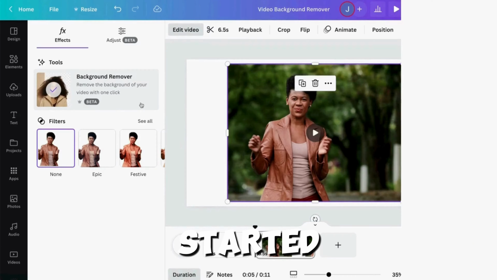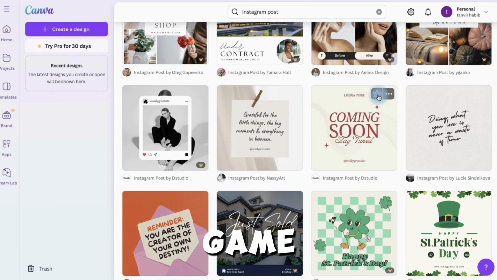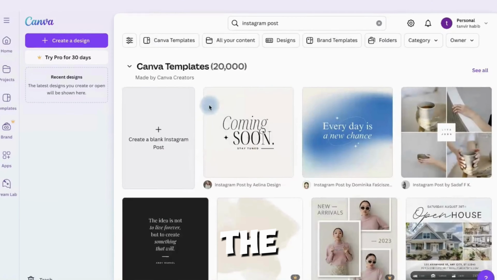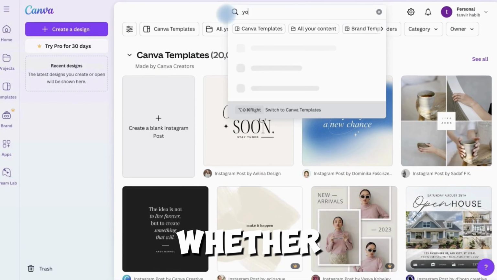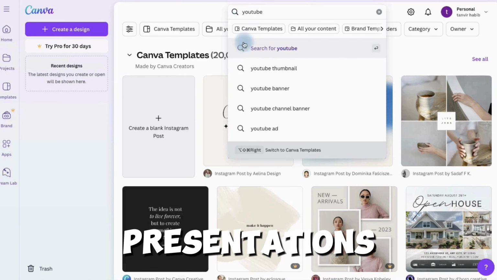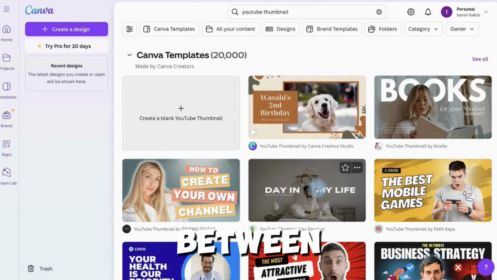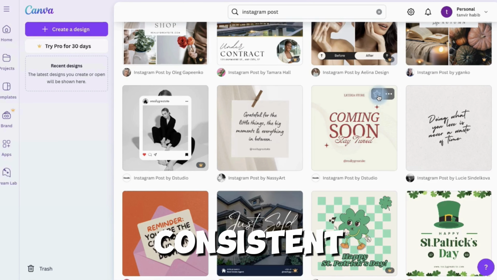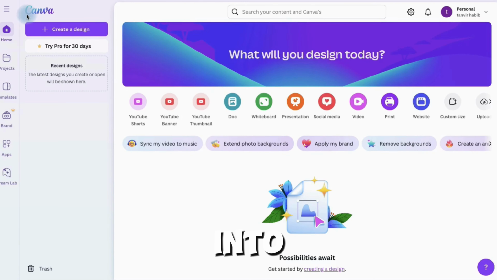Let's get started. Favoriting templates is a game changer for your workflow. It allows you to quickly access your go-to designs without endlessly scrolling through the vast Canva library. Whether it's for social media posts, presentations, or anything in between, having your favorites organized saves you time and keeps your designs consistent. Alright, let's jump into Canva.